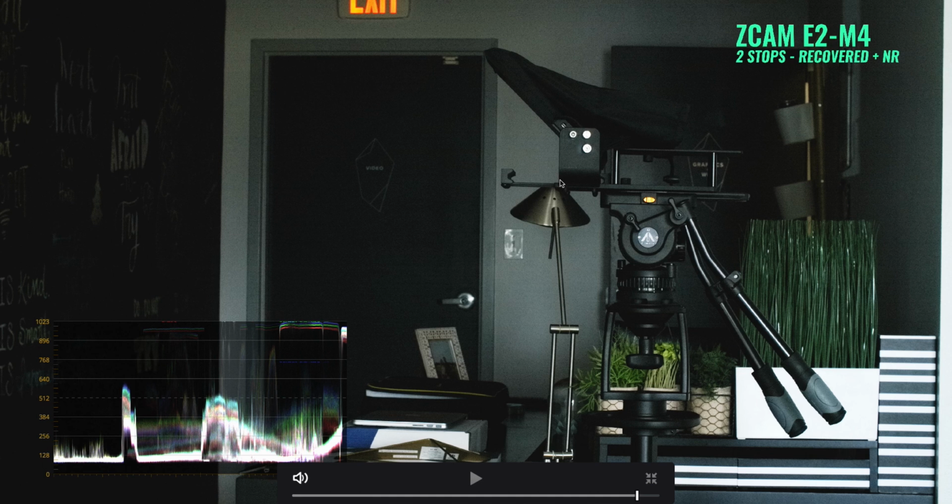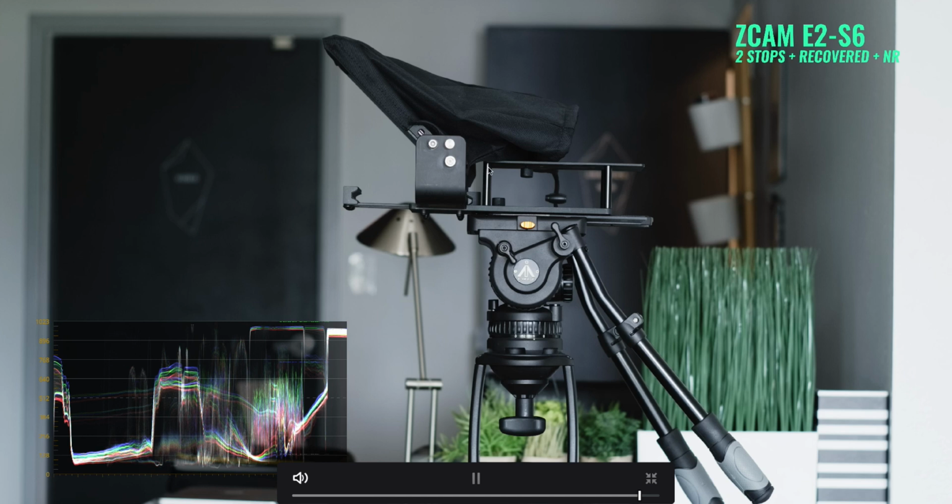So let's keep playing it here. It's a little bit noisy, the recovered one, even with the noise reduction. This is the S6 brought back down, and it's super clean. There's no noise in that at all. Let me go back.